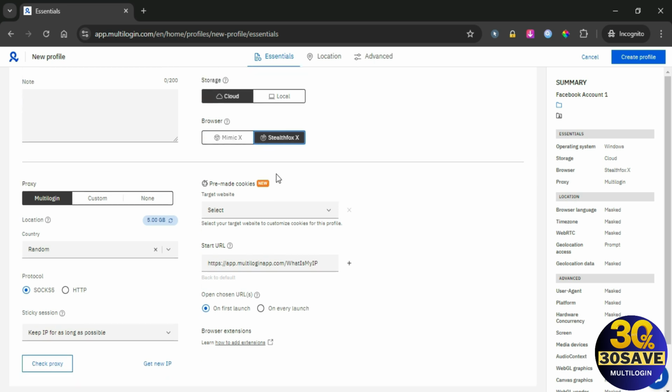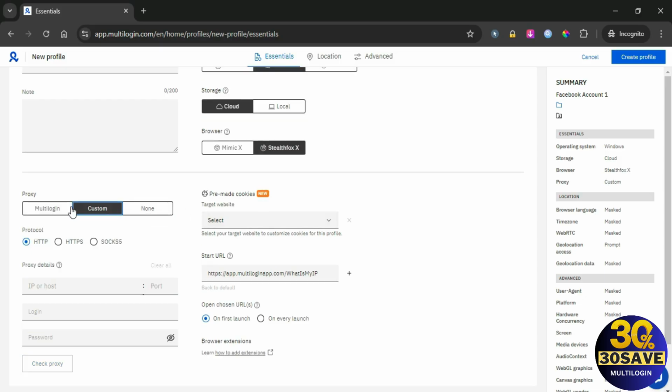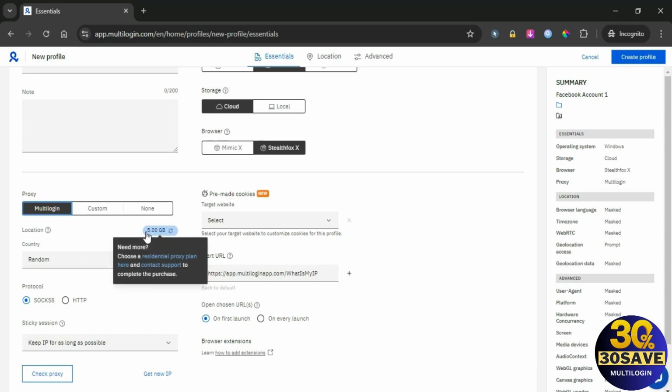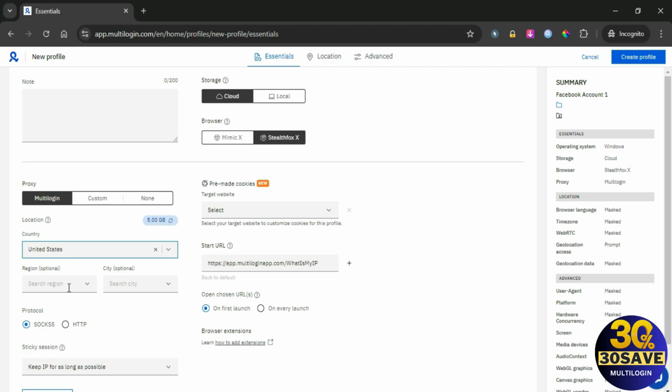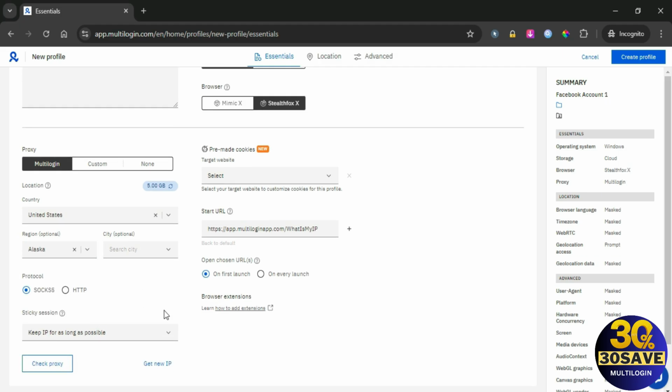Now, let's check out one of the best features that Multilogin offers, which is their residential rotating proxies. I have 5 gigabytes of bandwidth here. I will choose a proxy from the United States and specify the region and city. For the protocol, I will select SOCKS 5 proxy. There is also an option to make the proxy sticky for as long as possible, which is great.